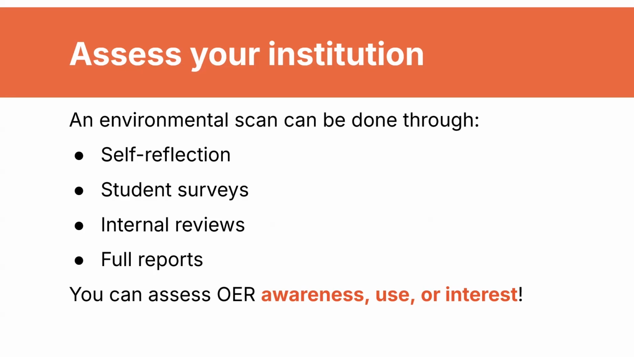You could run surveys of students and faculty to learn how they feel about the cost of educational materials and how they identify good materials for their classes. Do an internal review. Maybe it's a little easier by saying, okay, I'm going to go around and see what's happening across campus and where I can build some connections in, or even have a full report that really digs into what is going on locally and what you can build in.